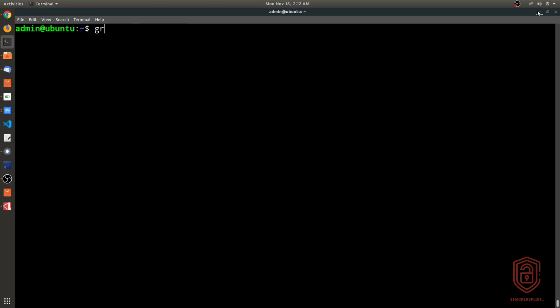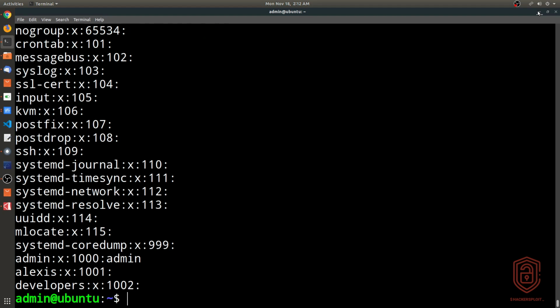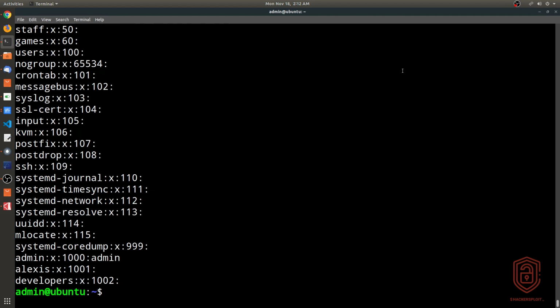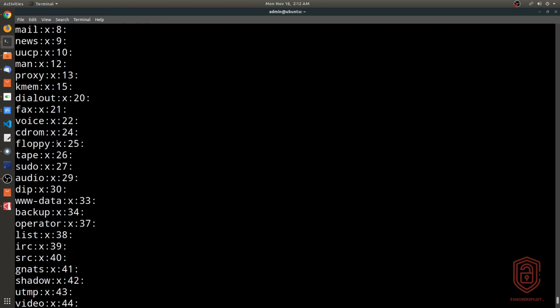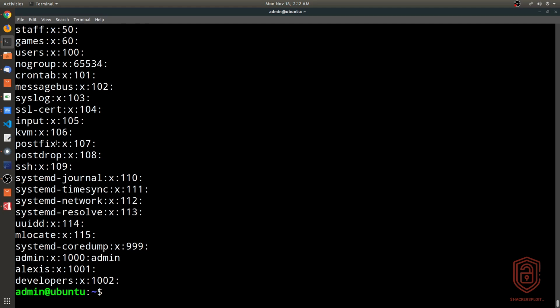If we want to display the groups that a particular user is in, again, we use groups and then the name of the user. And it tells you that Alexis currently is in its own group. We can view all the groups on the system by displaying the contents of the group file. If we hit enter, you can see that we have the various groups, and you can see we have all the system accounts as well. Pretty much they're going to be in their own group unless specified otherwise.